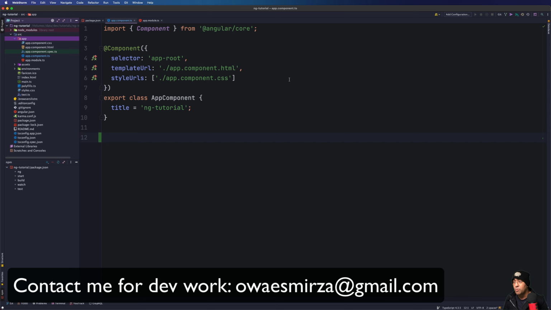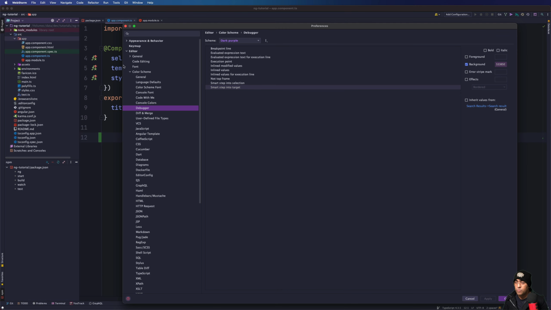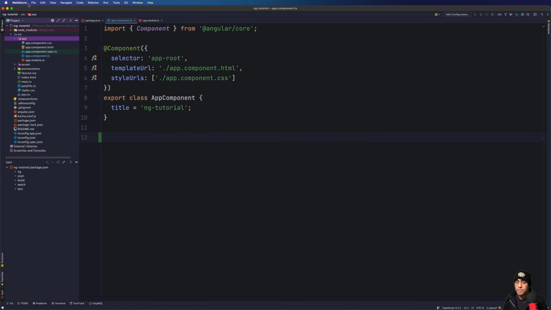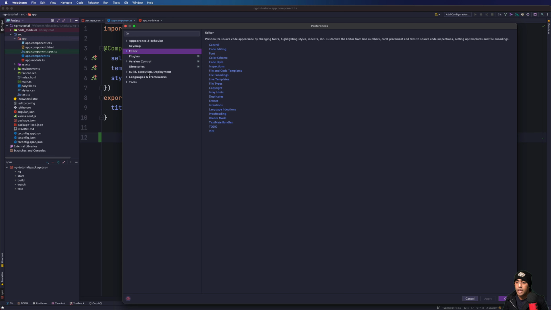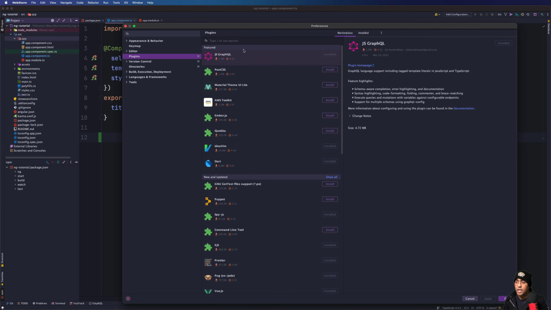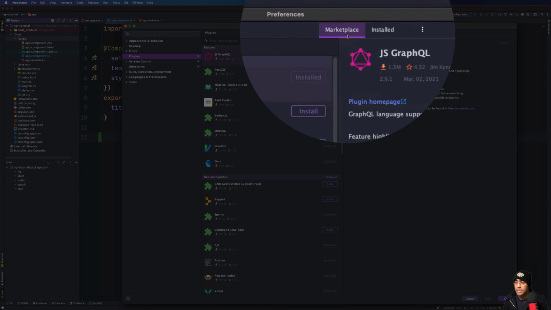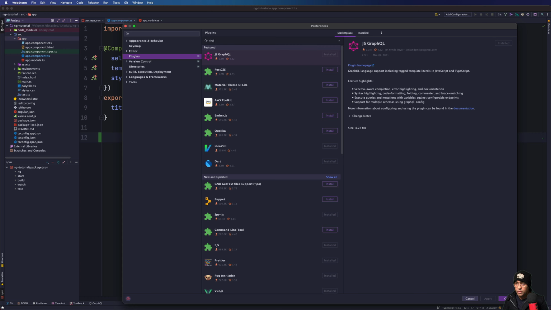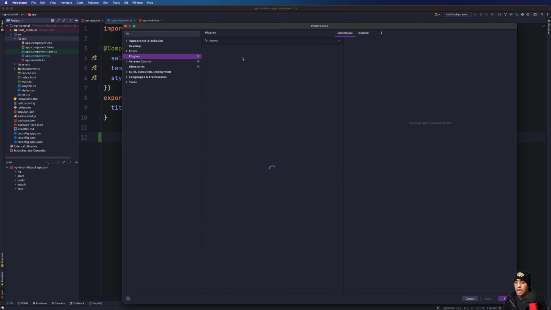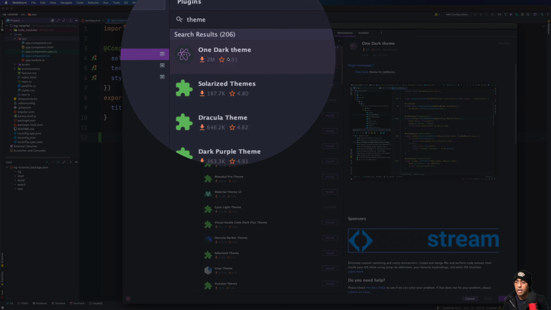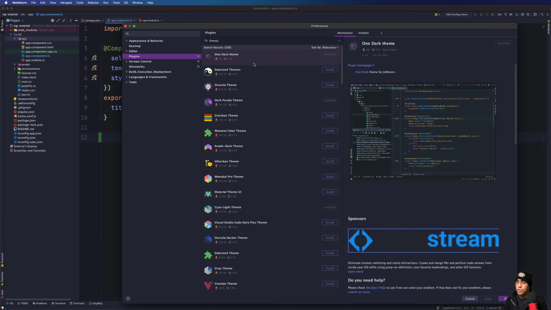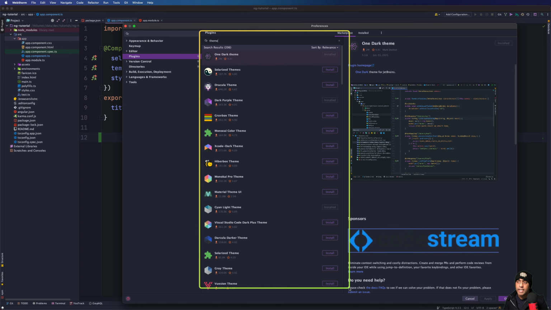Well, not really. First of all, we are going to go to Preferences. I click here, go to the Preferences button, click on that, and go to Plugins. In the Marketplace section here, you'll go to Theme. I have installed this theme called One Dark theme. This is what I'm using. Also, not just themes, you can actually install all sorts of plugins. This is like the marketplace for plugins in WebStorm.